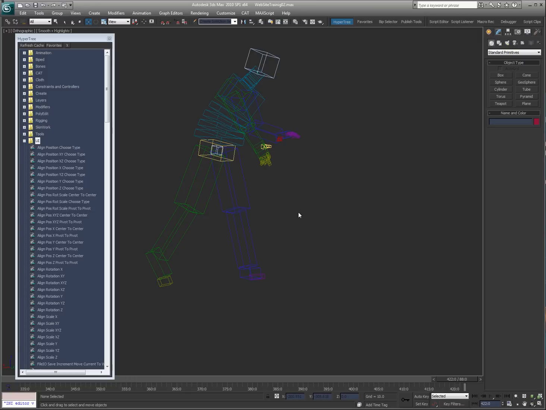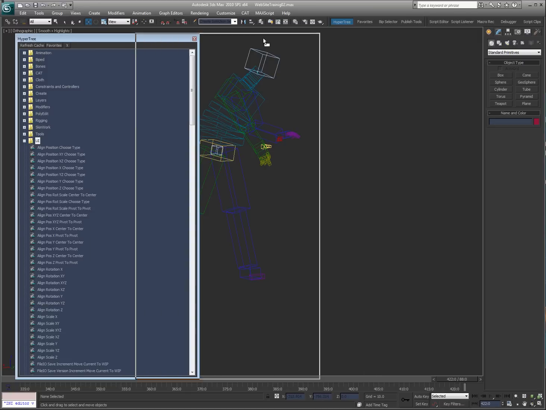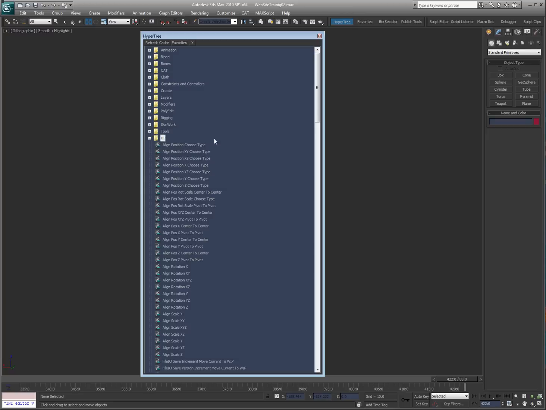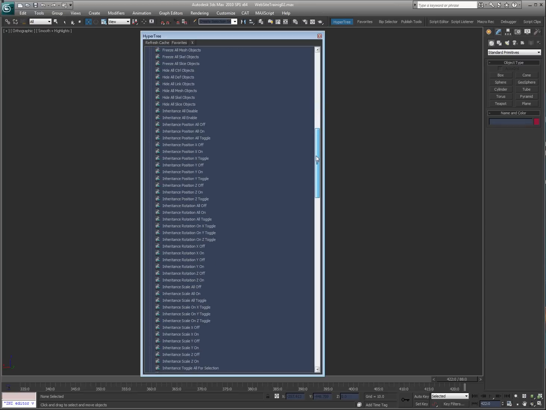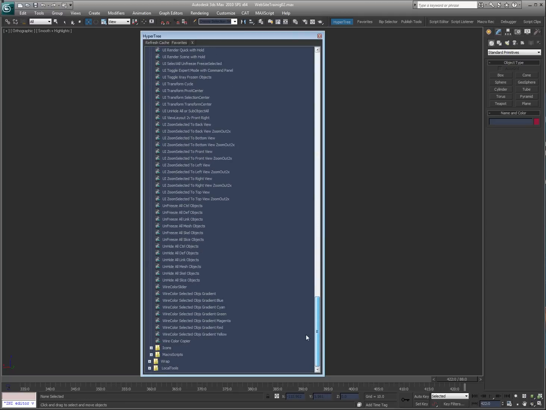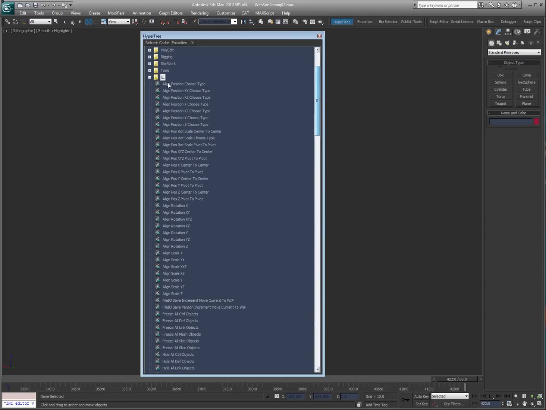Okay, so in this video, I just basically want to tell you about the UI section here. You're going to see a lot of repetitive stuff here. I created a bunch of scripts just to make things quicker and easier to do things. For example, align position X, Y, choose type.